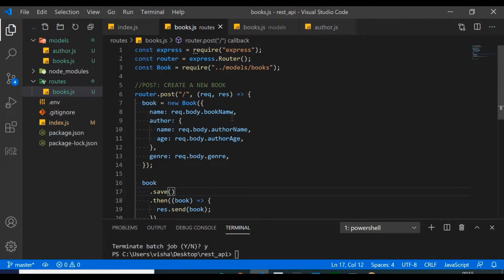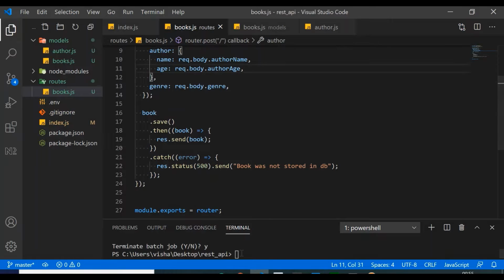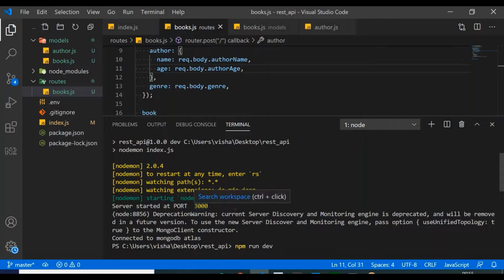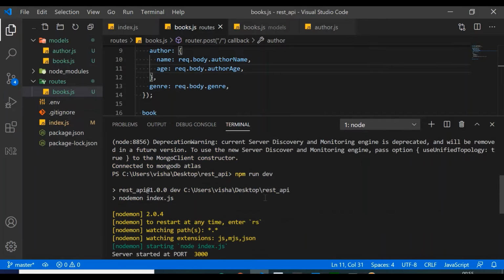Okay, we have a small typo here. Let's correct this. Let's say name. Let's save everything. Let's now start our server. Again, to start our server, we'll write npm run dev, and our server is started, and we are connected at port 3000, and we are connected to our Mongodb Atlas. Okay, that is great.